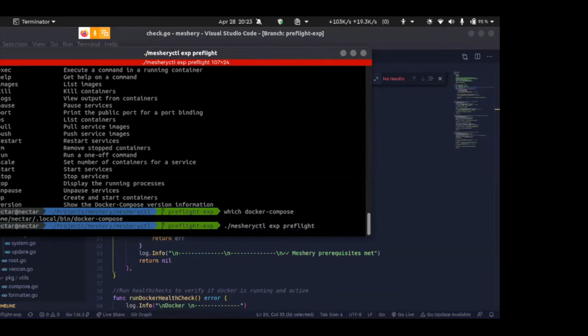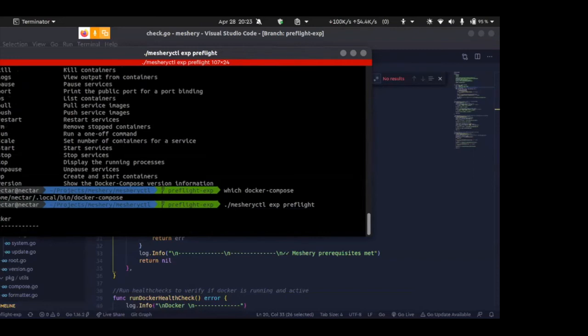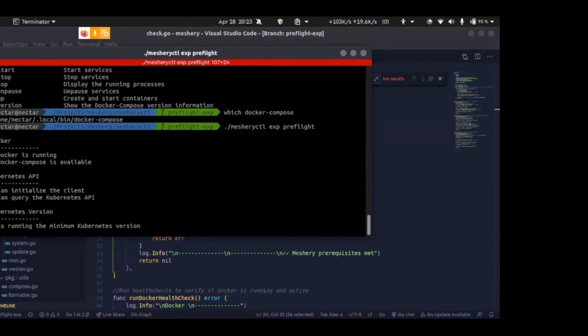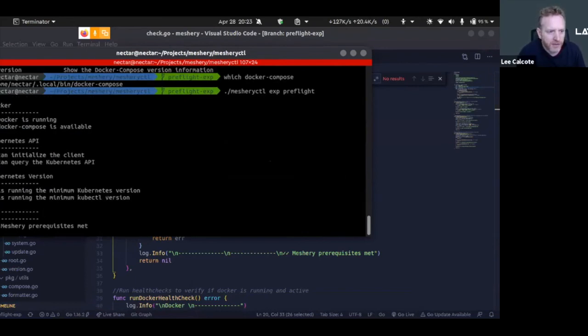Again, a friendly reminder. My PC is slow. It might take some time. Slow like molasses or slow like nectar?